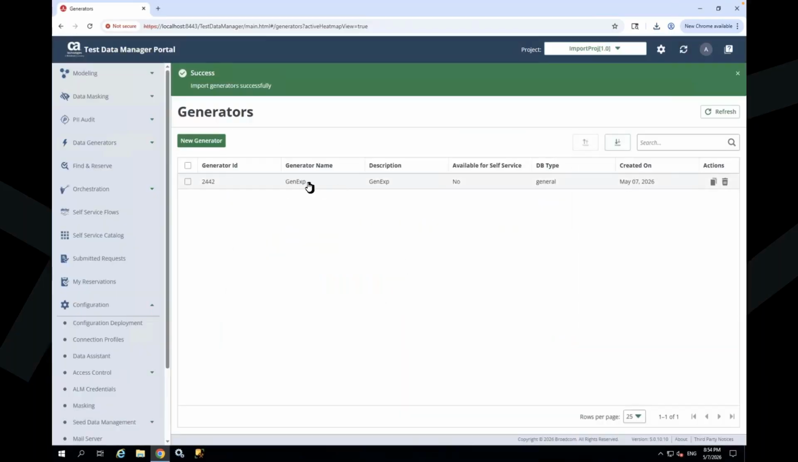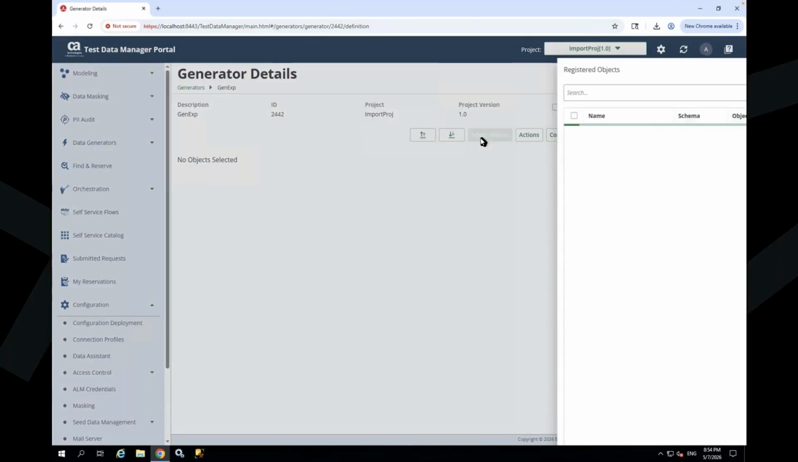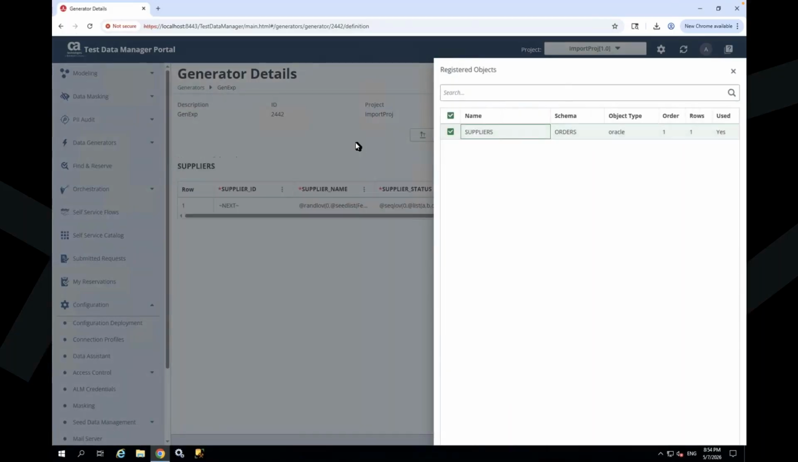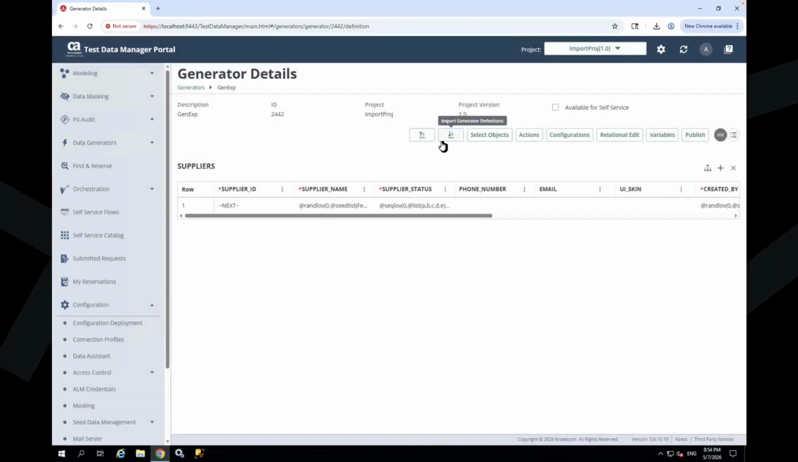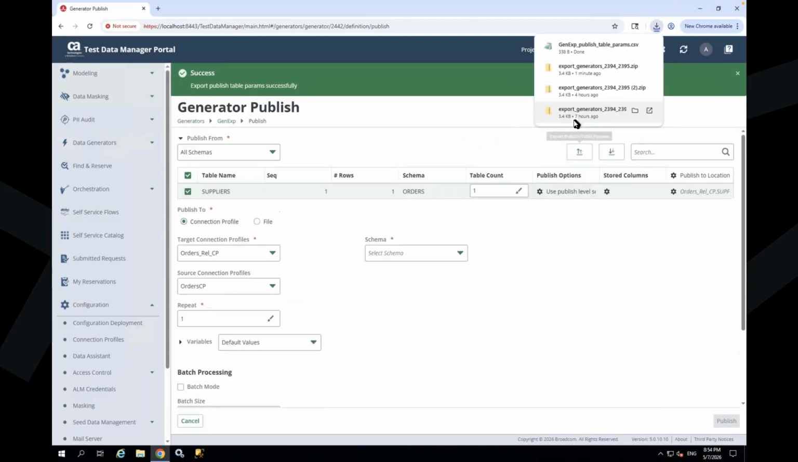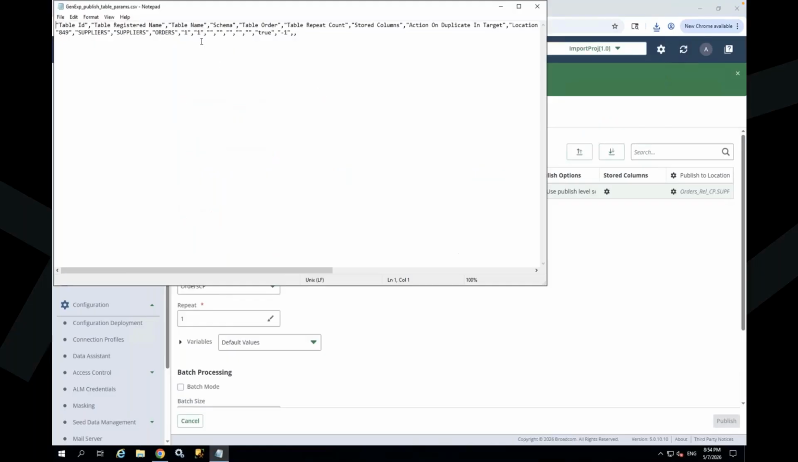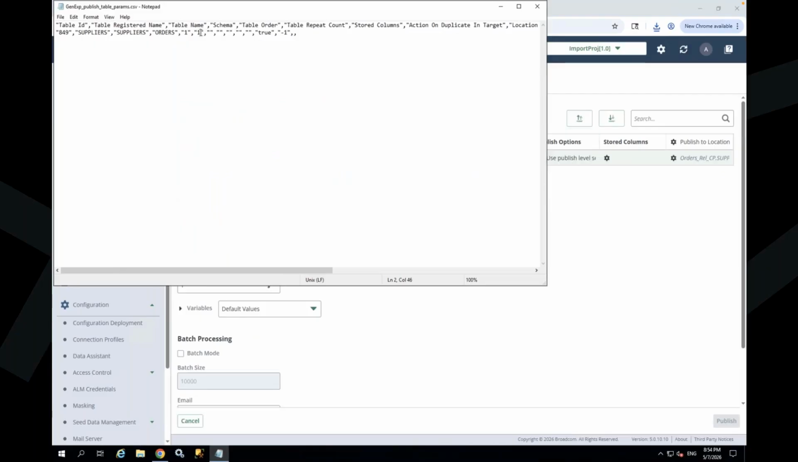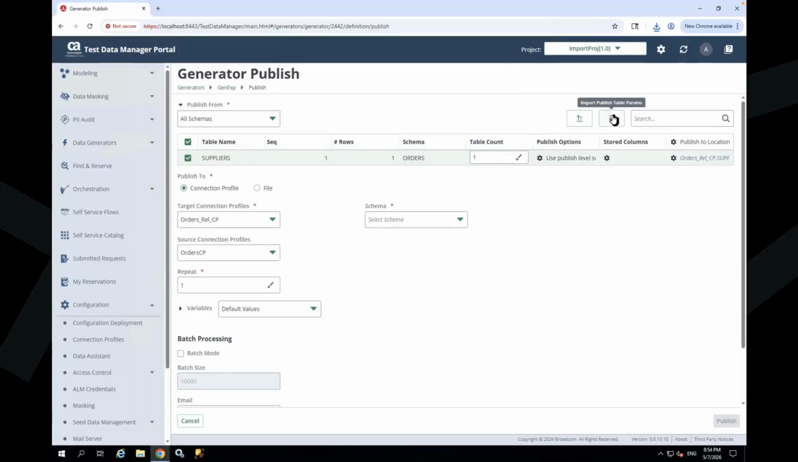So here it has imported the generator, the object, and now when you click on select objects, you have your rules here. Here also you have these export and import buttons where you can export and import these generator definitions. And then on the publish page also you have export and import. So what also you can do is you're exporting this publish configuration, you can edit it and then import it again. So now let's say I want to change the table count to 2 and just save this file and now import it.